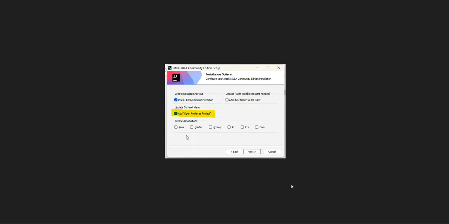Hello guys, welcome. In this video, we will see one of the options which we get during the installation of Intellij IDEA. That option is open folder as project. This is not a mandatory field to check or select during the installation, but what happens if we select this checkbox that we will see here.